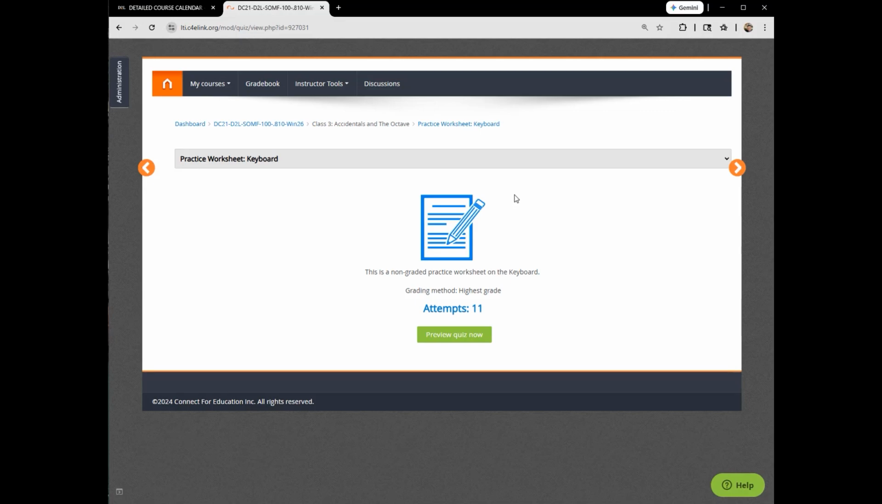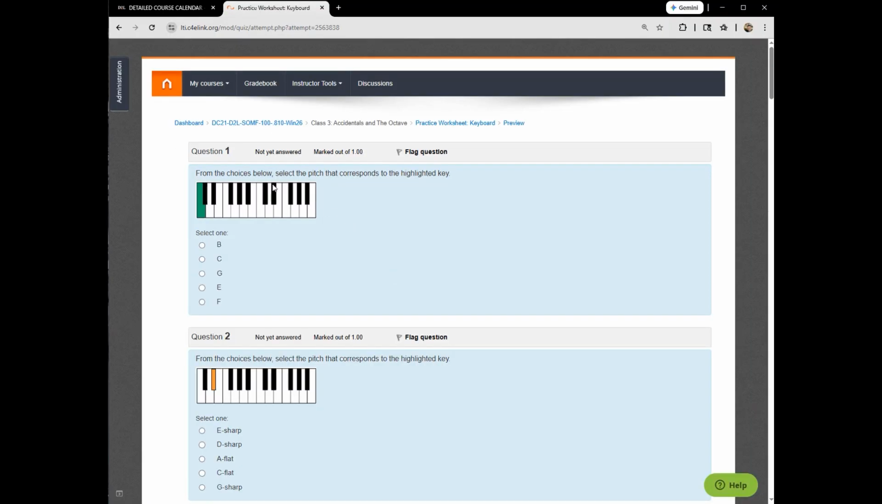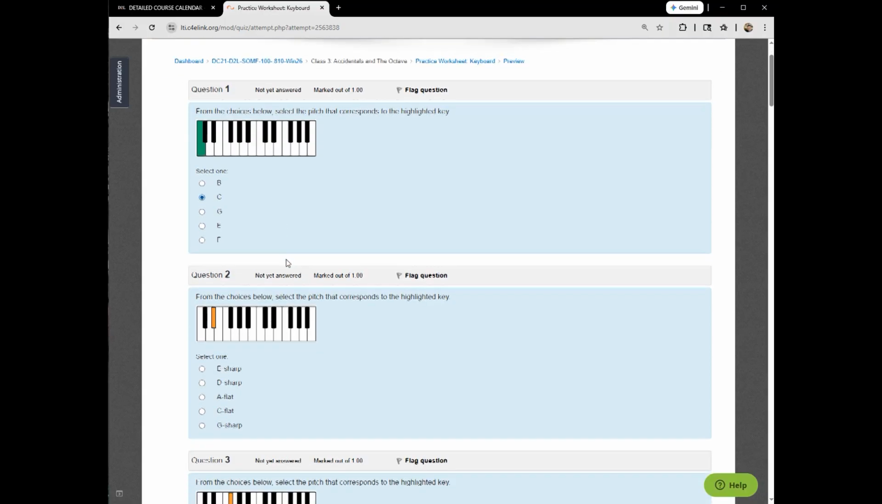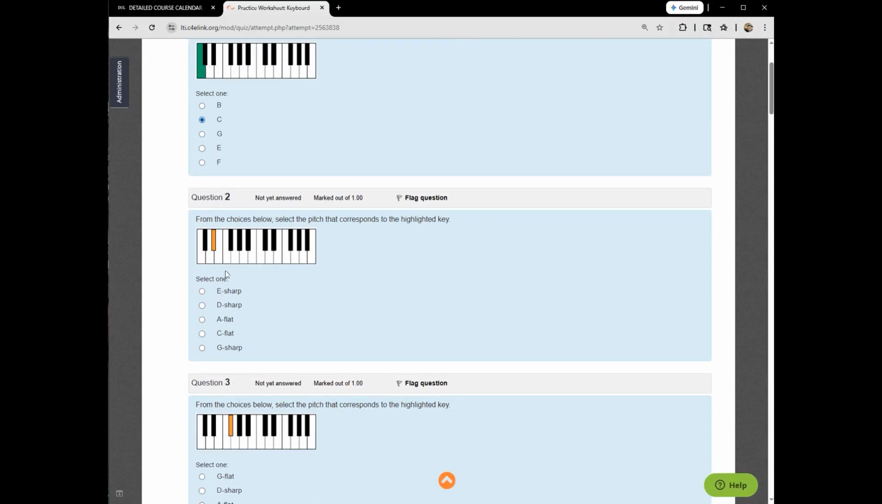And now we have something called a practice worksheet. This is a quiz, and you can give this a try. And again, you can see here, it's saying from the choices below, select the pitch that corresponds to the highlighted key. Well, I happen to know that that is a C. And let's go over to the next one. From the choices below, select the pitch that corresponds to the highlighted key. Well, that's a D sharp.